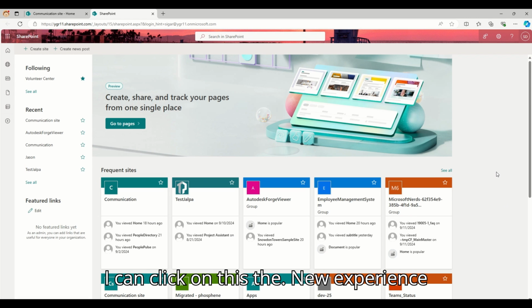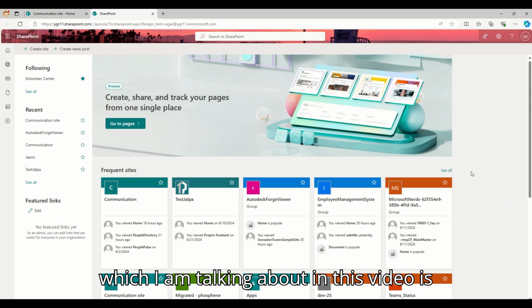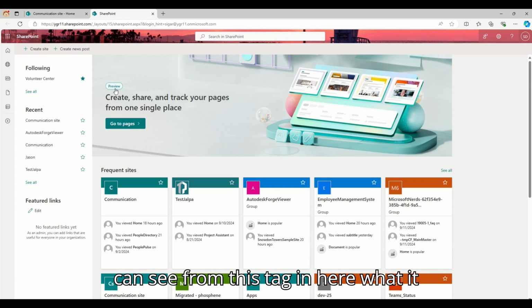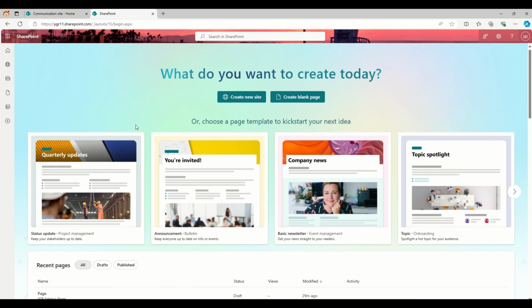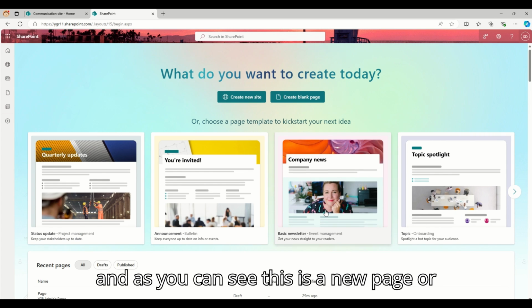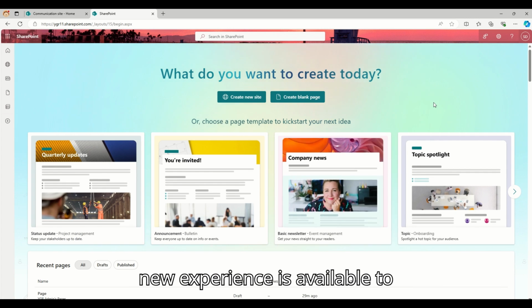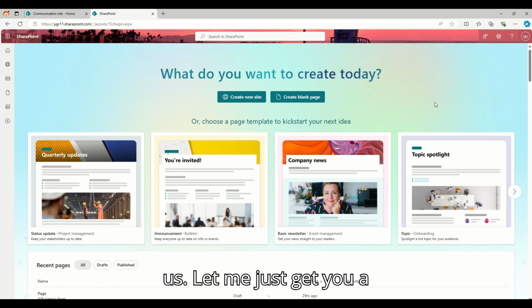The new experience which I am talking about in this video is here. So I have to click on this go to pages, which is still in preview, as you can see from this tag in here. What it says is create, share, and track all your pages from one single place. So let me click on this go to pages button. And as you can see, this new experience is available to us.